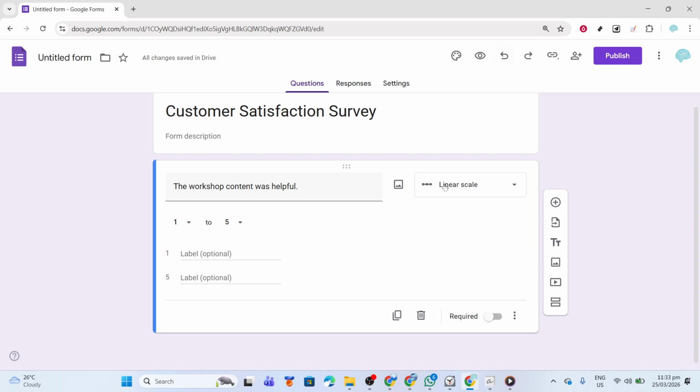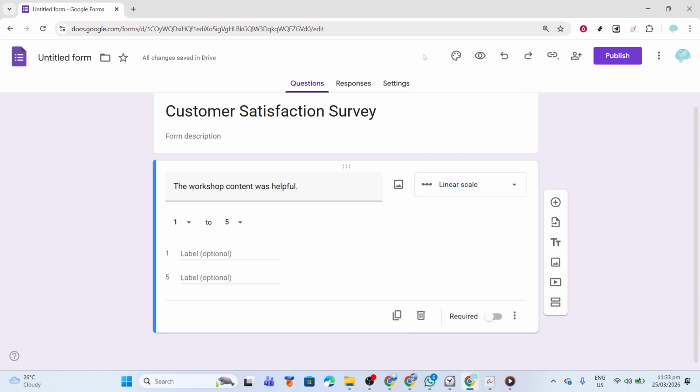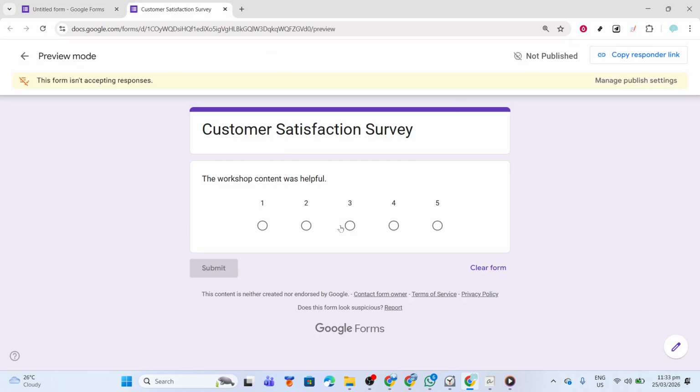As you configure the scale, think about consistency. Place the least agreement on the left and the most agreement on the right to match common reading patterns. Use straightforward, positive wording for your statement so that the direction of the scale makes intuitive sense.